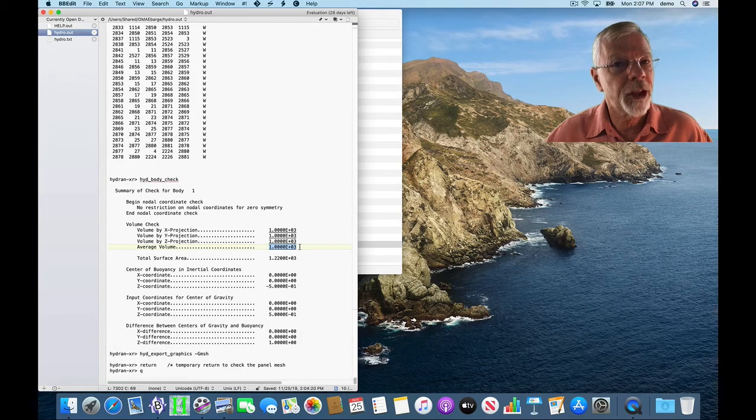You can expect some variation here between, say, your estimate or your calculations with other means and what's calculated here, because this is calculating these values numerically based on the panel mesh you've specified. So the accuracy is typically going to depend upon how fine a mesh you're using. But this is in this case spot on. And similarly with the total surface area.